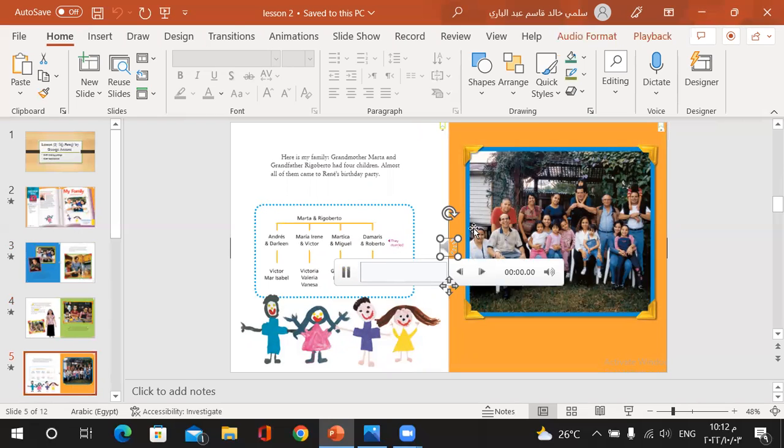Let's see. Here is my family. Grandmother Marta and Grandfather Rigoberto had four children. Almost all of them came to Renee's birthday party. Marta and Rigoberto, Andres and Darlene, they married and had these children: Victor, Mar Isabel, Maria Irene, Victoria, Valeria, Vanessa, Martika and Miguel, Gabriela, Leticia, Damaris and Roberto, Renee, Camila.